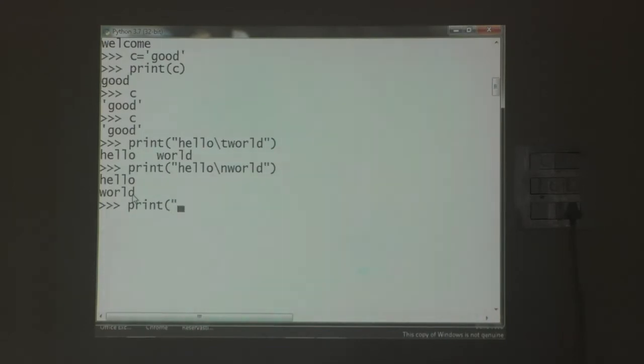Print hello, hello slash r, then word. What will happen? See, whatever string we have given after the slash r, that string will replace the word hello. See, the word is how many characters? 1, 2, 3, 4, 5. Here hello is how many characters? 5 characters. So these 5 characters are replaced by the string word.